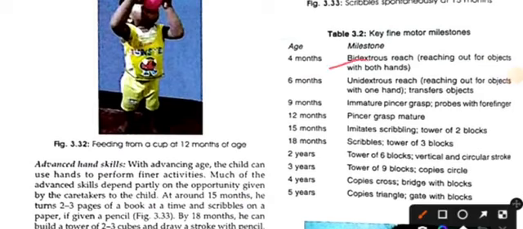The child starts to use both hands to reach out for objects at 4 months of age, and at 6 months unidextrous reach, using one hand. At 9 months, immature pincer grasp. At 12 months, pincer grasp. At 15 months, imitates scribbling, tower of 2 blocks. At 18 months, scribbles, tower of 3 blocks.